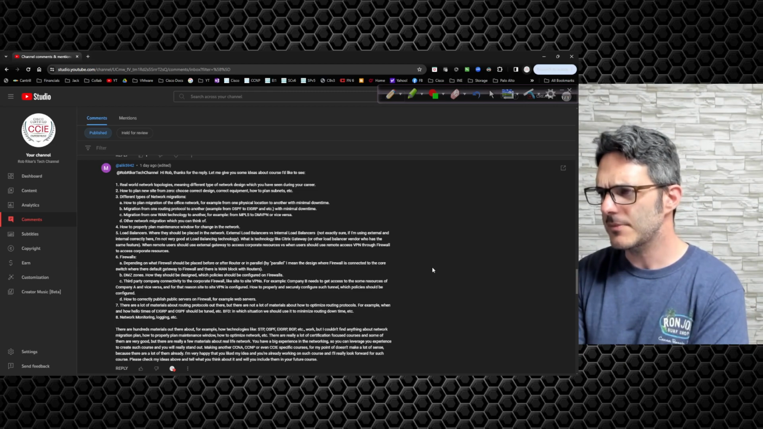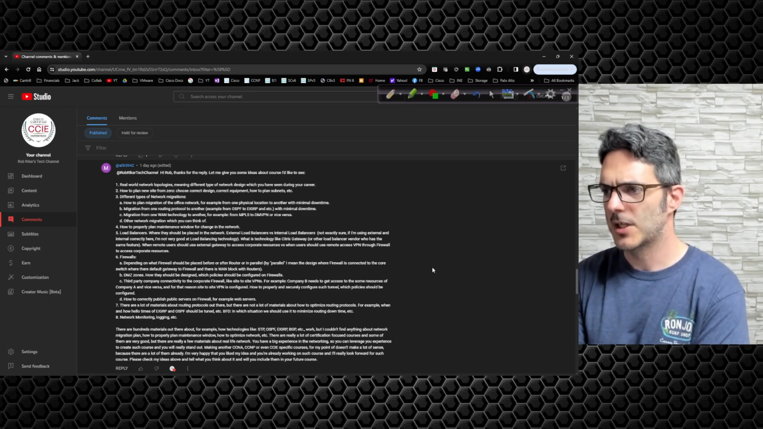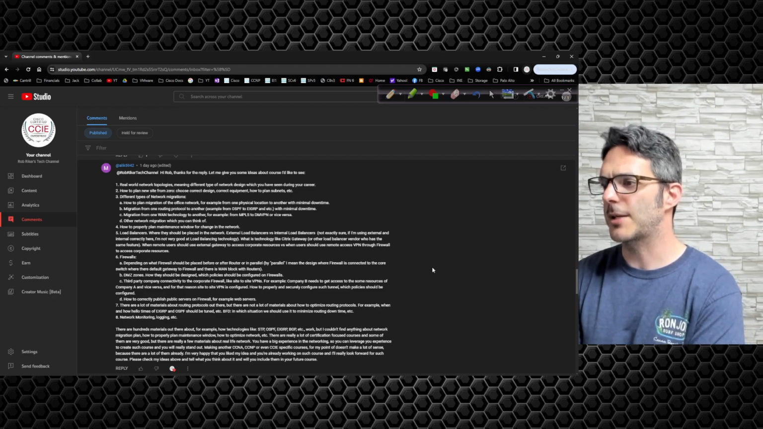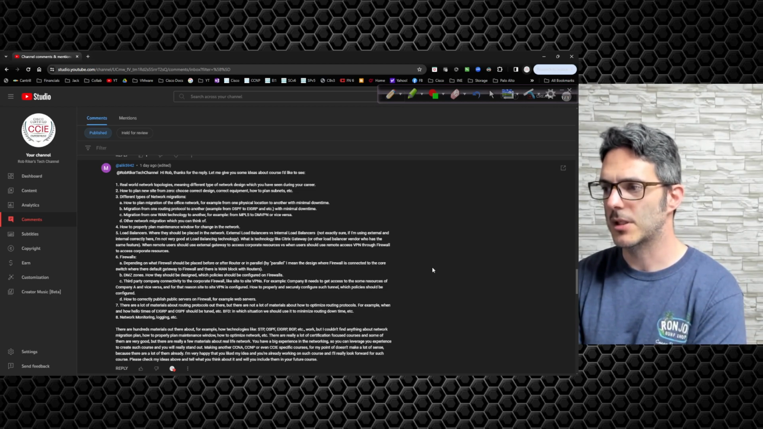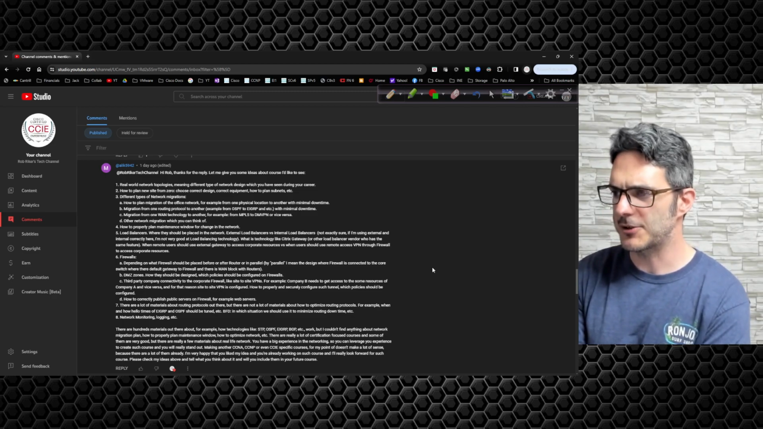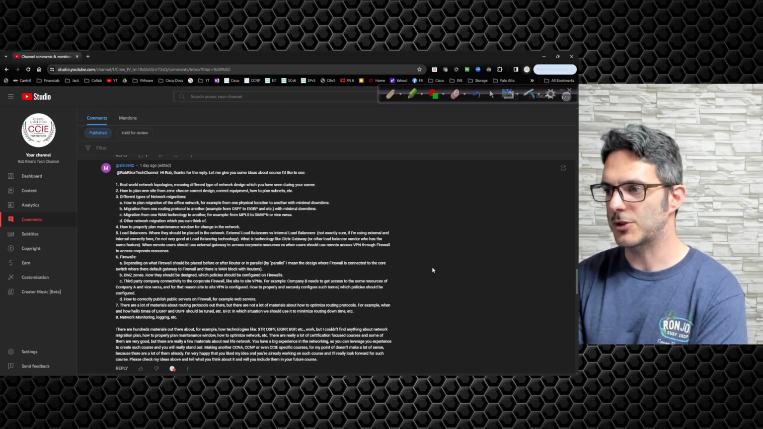So, real world network topologies, meaning different types of network design which you have seen during your career. How to plan a new site from zero. Choose correct design, correct equipment, how to plan subnets, etc. Different types of network migrations. How to plan migration of the office network, for example, from one physical location to another with minimal downtime. Migration from one routing protocol to another, OSPF to IGRP with minimal downtime. Migration from one WAN technology to another, for example, MPLS to DMVPN or vice versa. Other network migrations which you can think of.